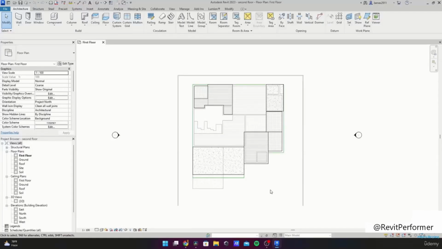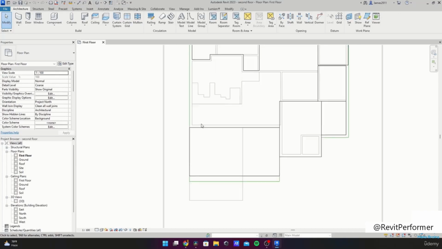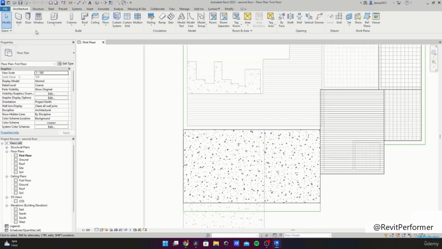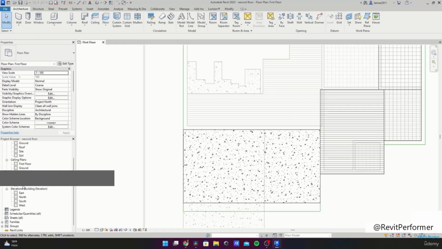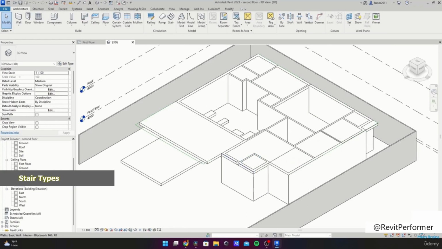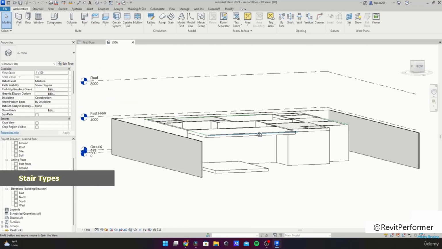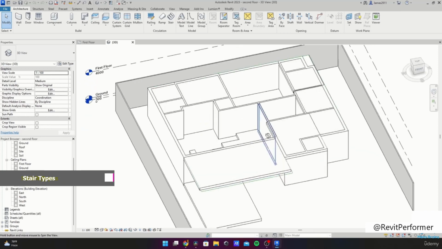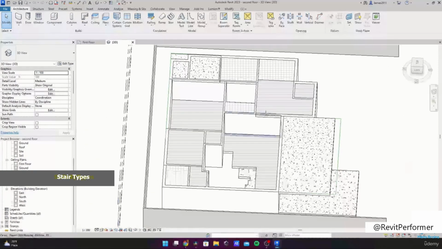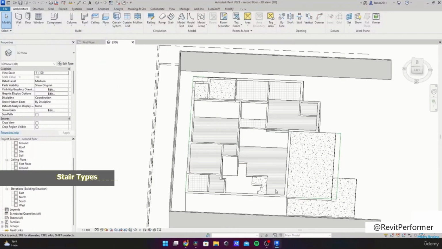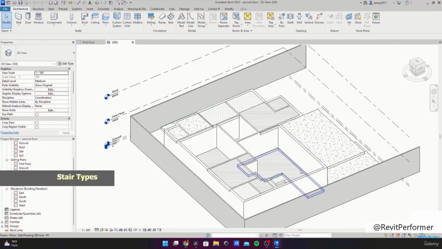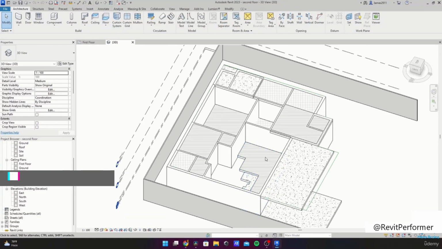Everyone, and welcome back to this lecture all about Revit. Today, we're going to talk about stair types. So, as you can see, we've drawn the floors. They look like this. Now, we're going to draw the stair from right over here, which will go all the way to the top of our first floor.